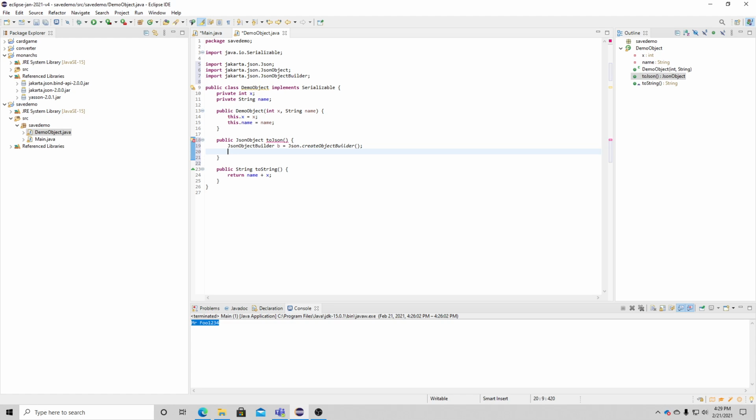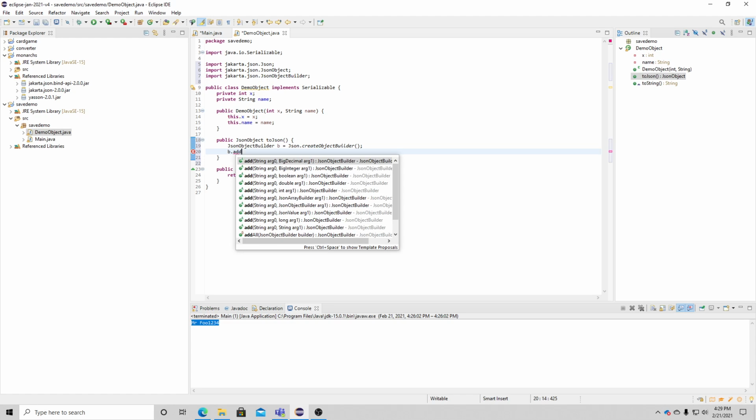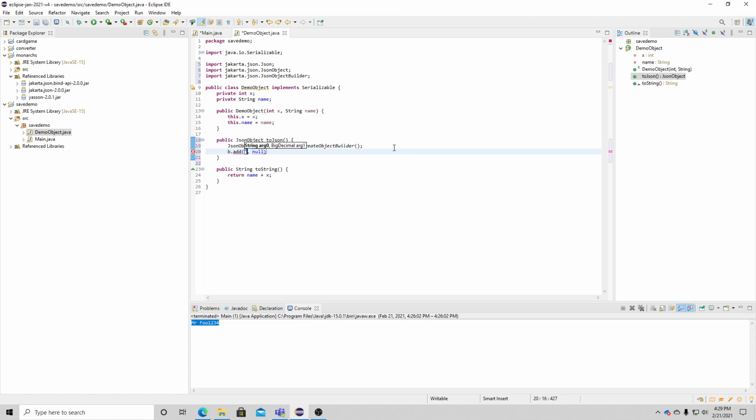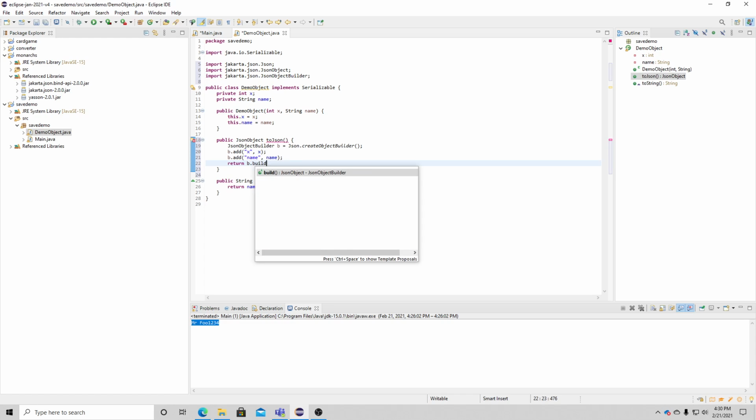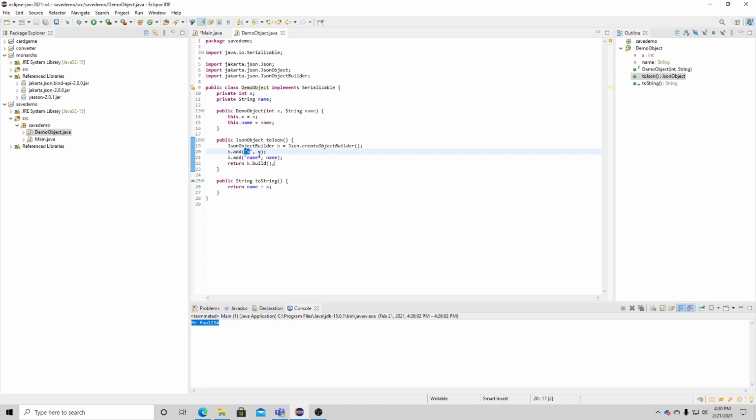Okay, now once you've made an object builder, you can add things into the builder. So B.add. Now you give them a name and a value. So let's put name X and value is X, right? So the name obviously is in quotation marks. The value is a reference to that variable. So we're going to take that variable and we're going to store it with the name X. And then I'll do the same with name. And then once I've done that, I just return B.build. Now what that does is it's going to create a JSON object which has X and name in it.